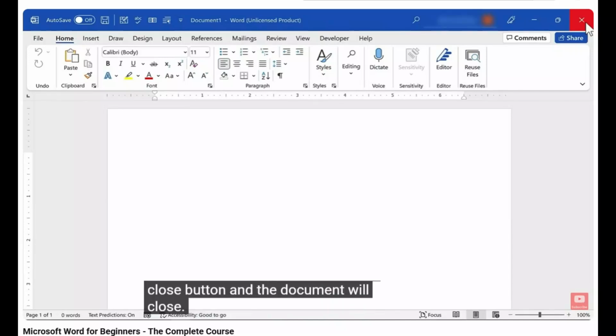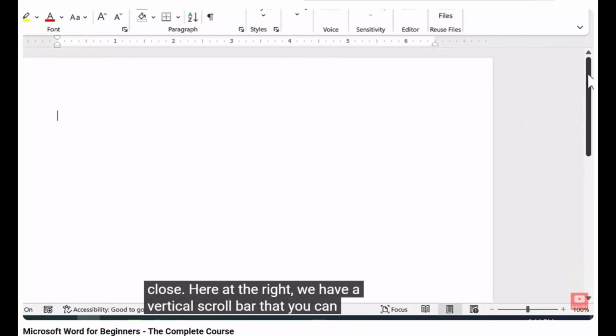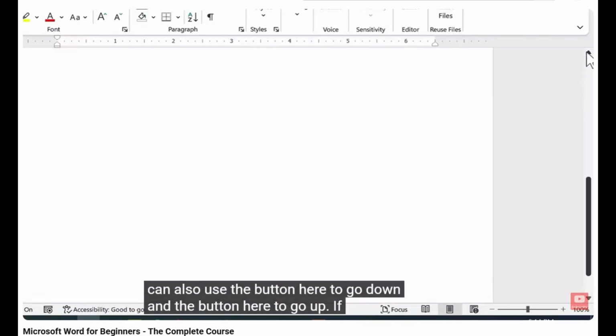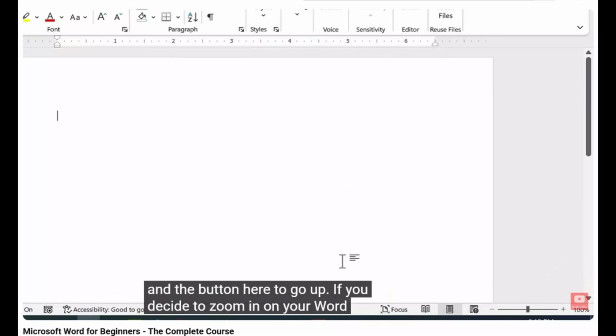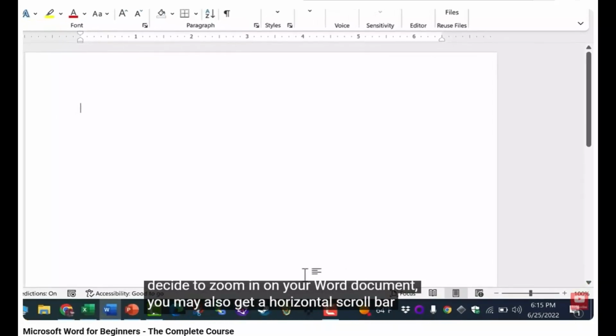and the document will close. Here at the right, we have a vertical scroll bar that you can click and drag to scroll down the page. You can also use the button here to go down and the button here to go up. If you decide to zoom in on your Word document, you may also get a horizontal scroll bar down here.